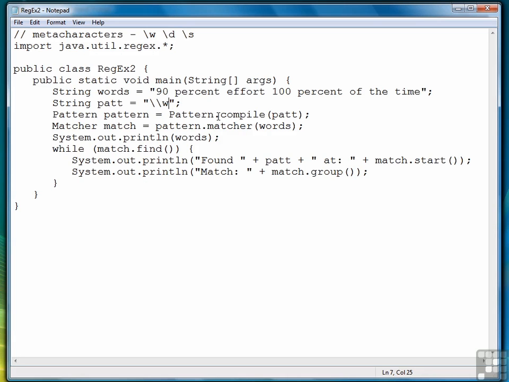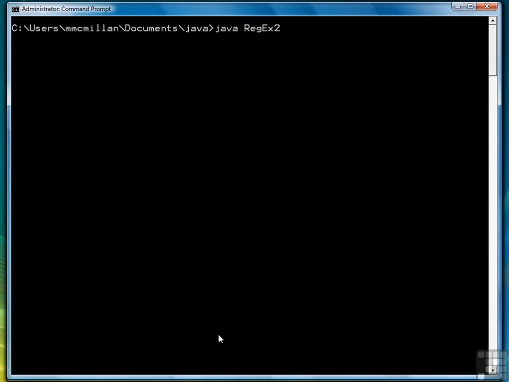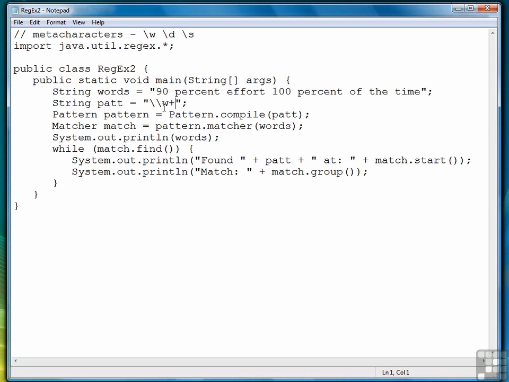What we want to do is have it match groups. So what we need is to add a quantifier, the plus right here. So by doing that, let's go back to our program, clear the screen, compile, and then run. There we go. It matched 90% effort, 100% of the time. The different words, although 90 and 100 are numbers, that are part of that string. And understand that the \w metacharacter will match any A through Z or 0 through 9 character.